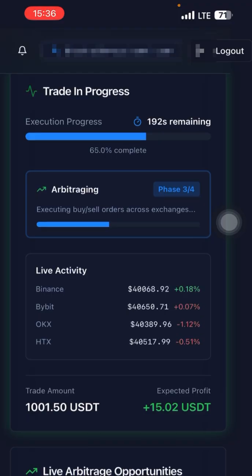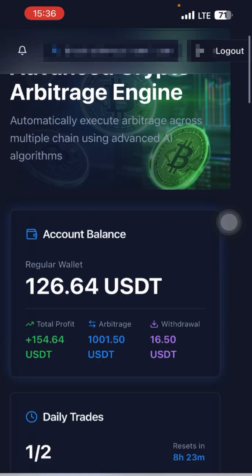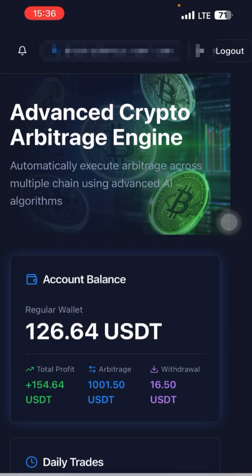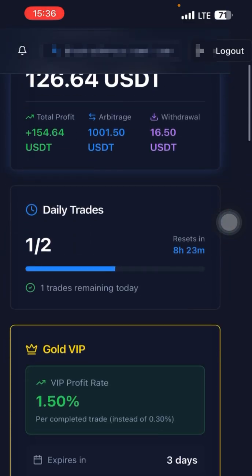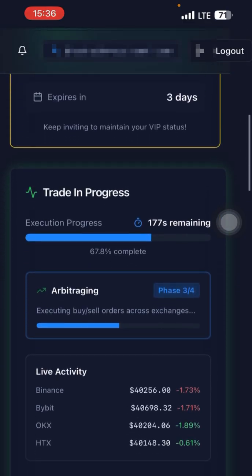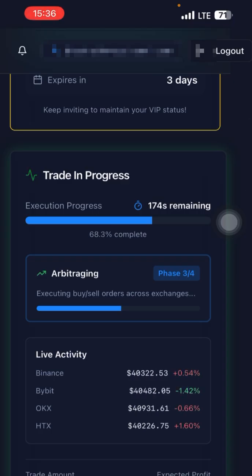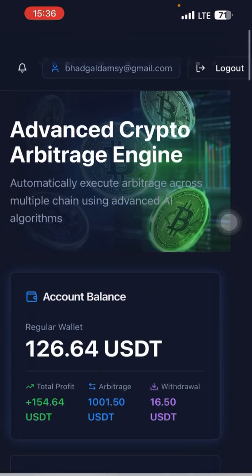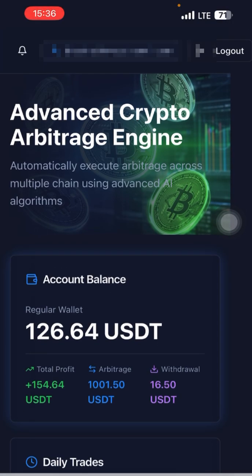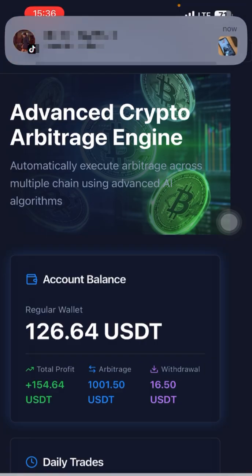Yeah, so let's wait and see if I'll get the money. Right now I have 126.64 USDT. So let's see if I'll get the 15.002, right? Yeah. And those who are using the bots can testify to it, that they be enjoying the bot as well. And when they do withdrawal, when they do deposit, everything works perfectly.